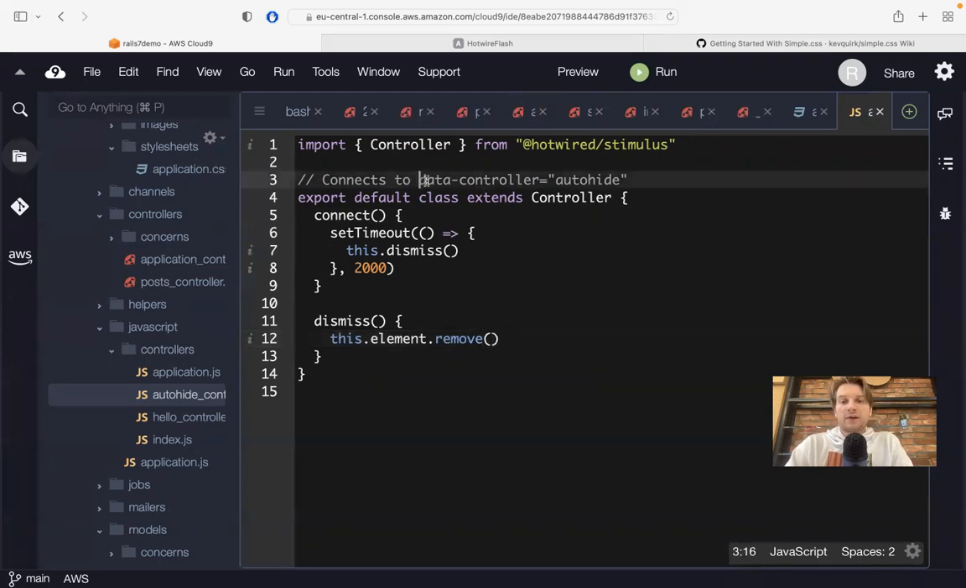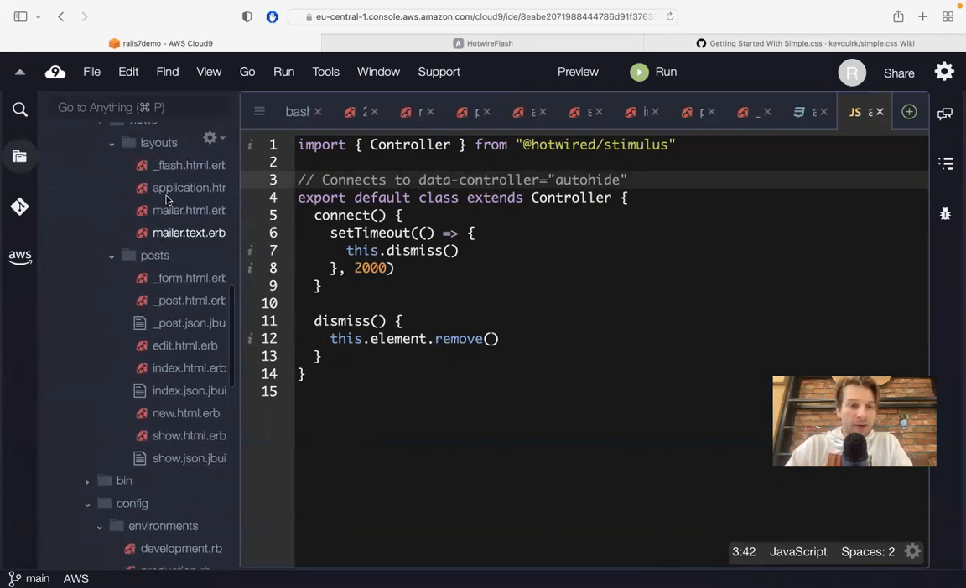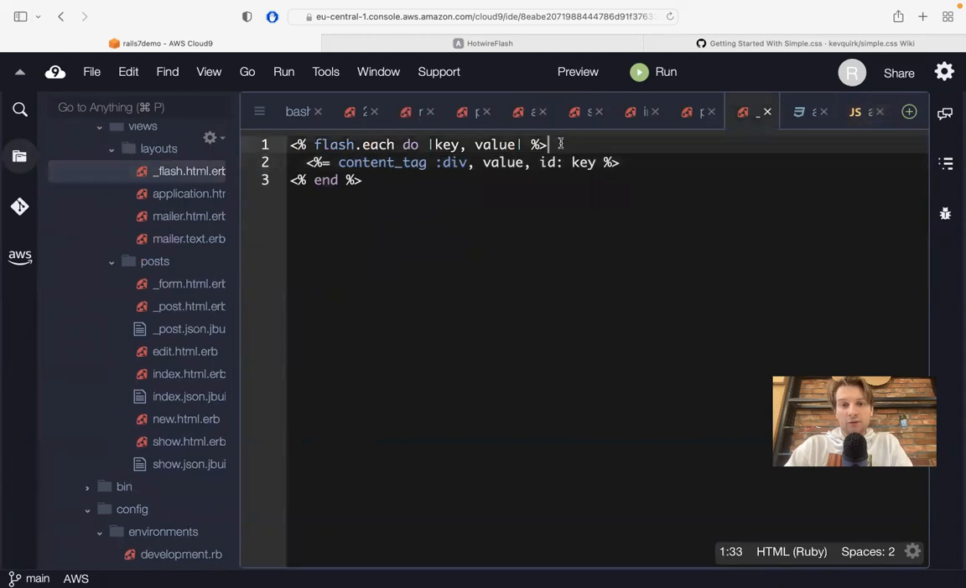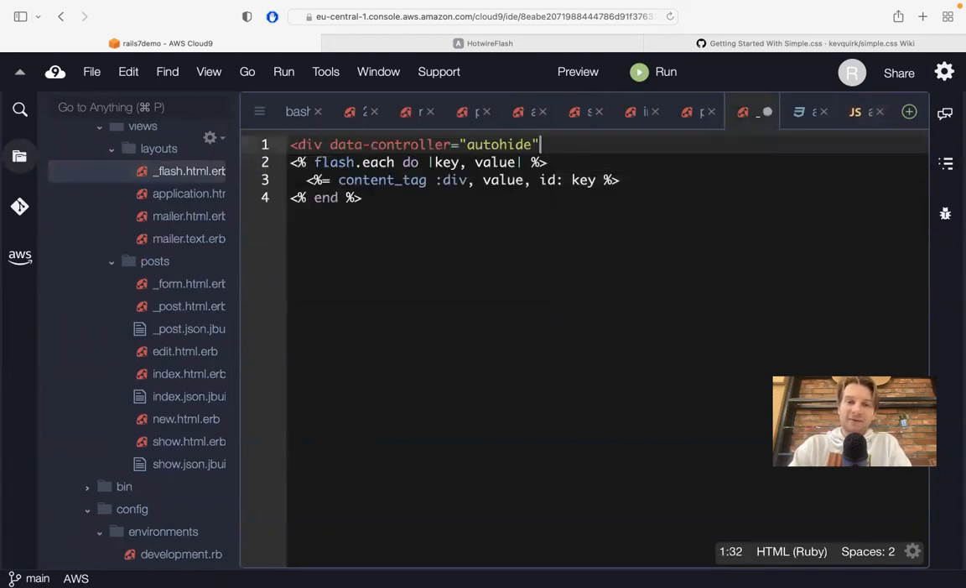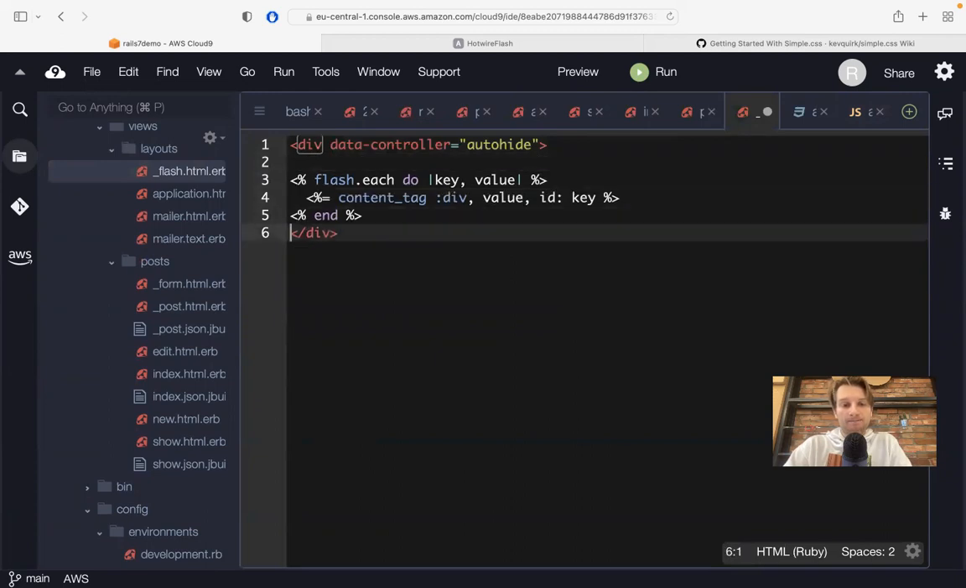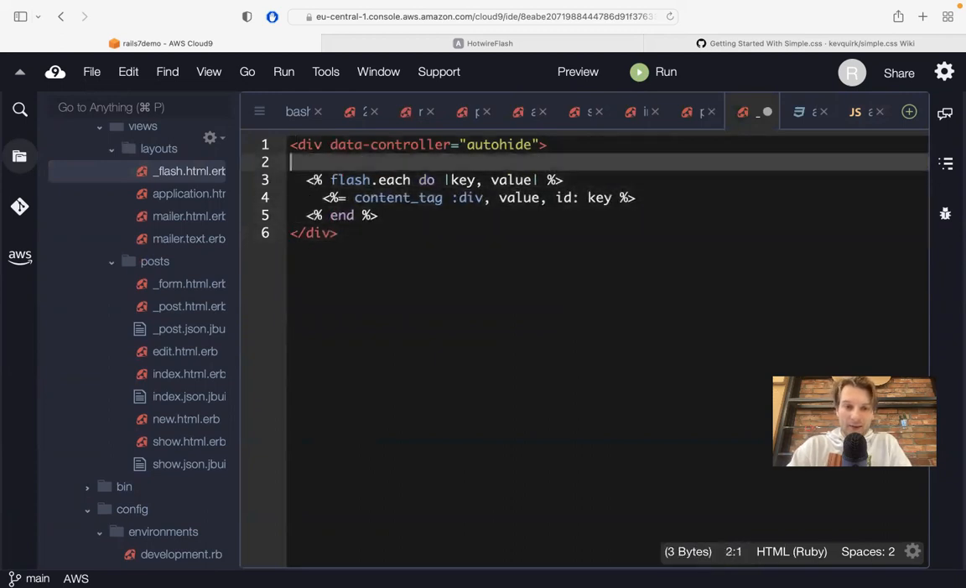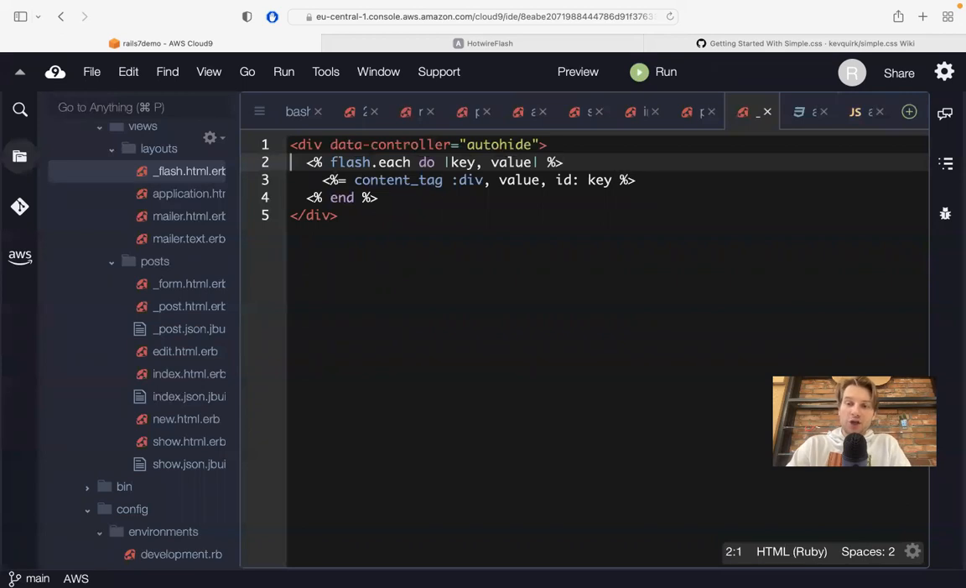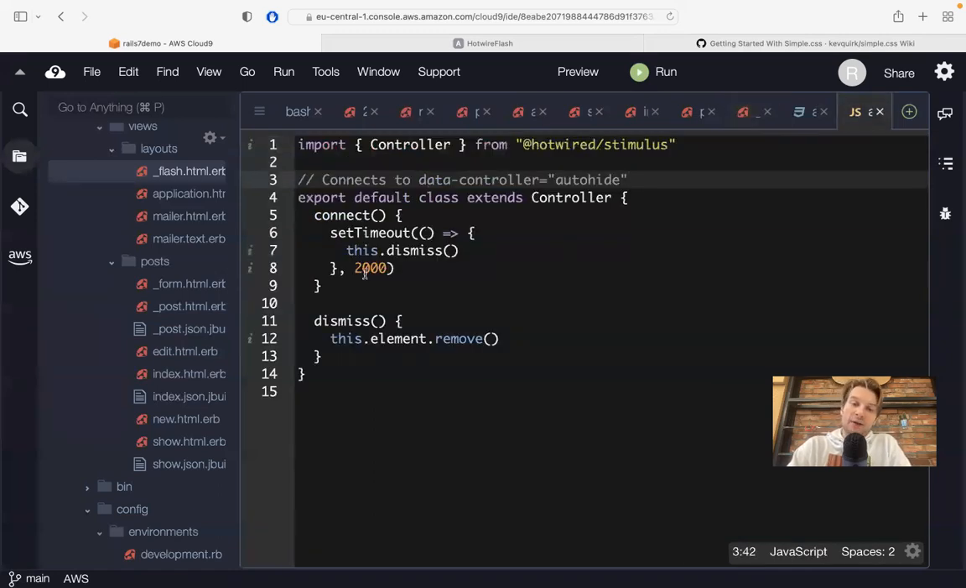So you see, it already gives us a prompt by default when we generated the controller, connects data-controller auto-hide. So we will add this data-controller auto-hide to our flash partial. Let's go to our flash partial and wrap it into the controller. Div data-controller auto-hide. And yeah, we've wrapped our flash into this auto-hide controller. So when the flash is rendered, it should connect to this controller and disappear after 2 seconds. Let's see if this works.